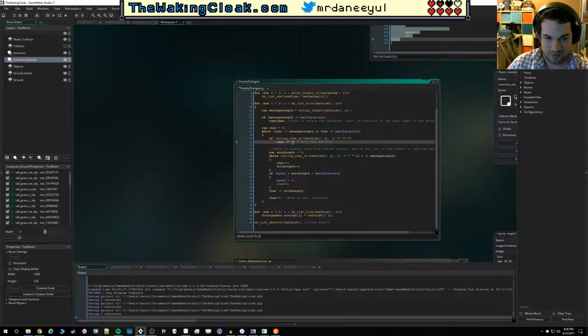doing crazy stuff today. All right, so we're going to loop through the message character by character, and then word by word. So this is a triple nested loop, which is my favorite.